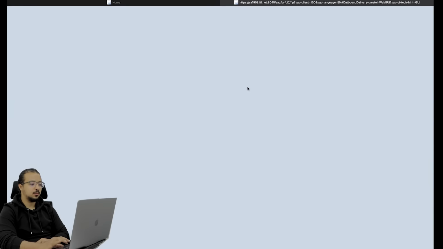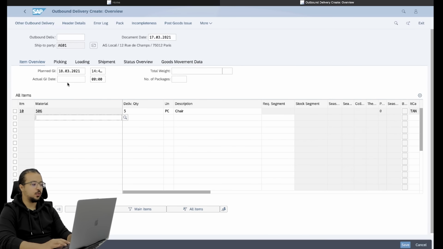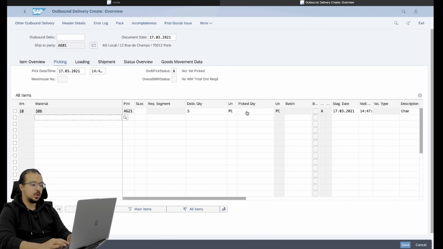Click on the tile. And again, the same details as SAP GUI. So the shipping point is 1034. And this is our sales order number, enter. And then to fill the picking quantity, go to picking. And here you can insert the picked quantity, so 5, and then click on save.